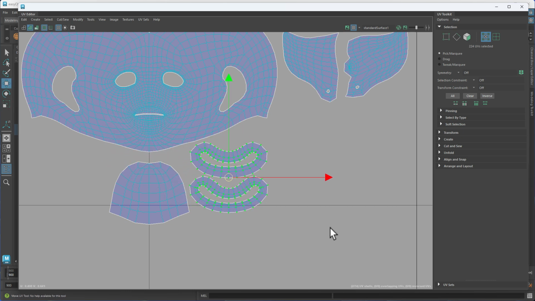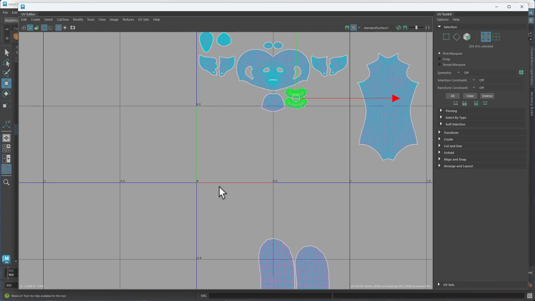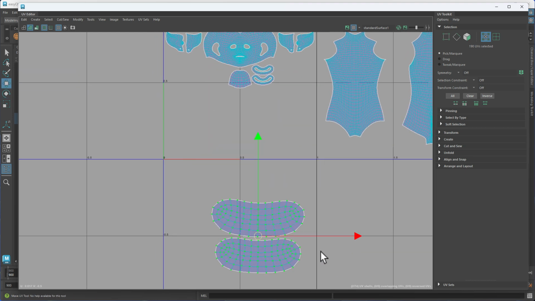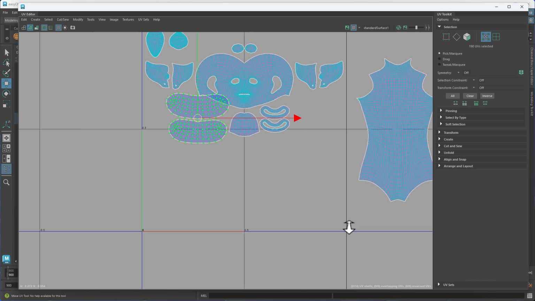And the scale for the gums doesn't really matter. They're going to go inside the mouth and they'll barely be seen. Same for the teeth. The teeth will barely be visible. We'll just get a white shader. Place them on this side.